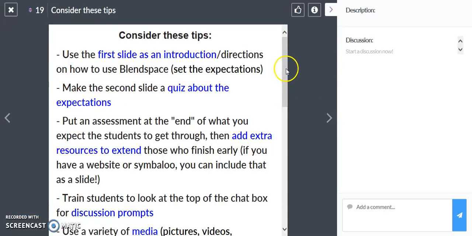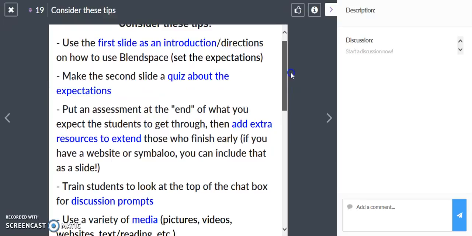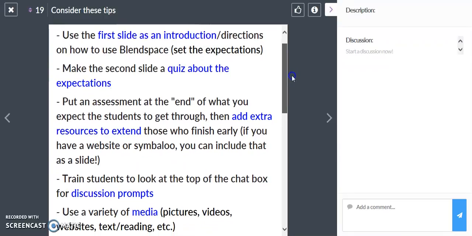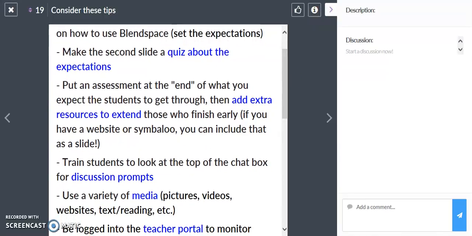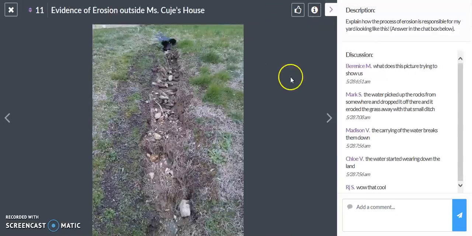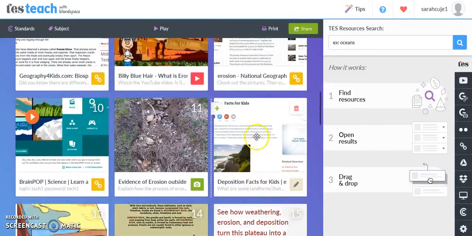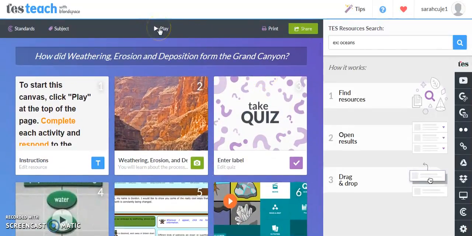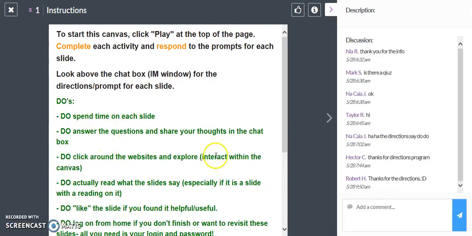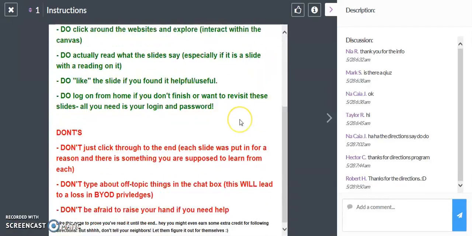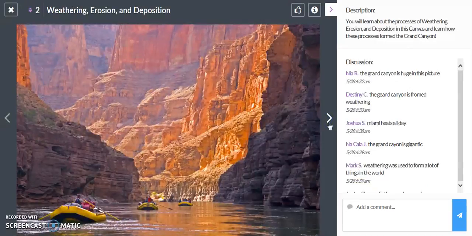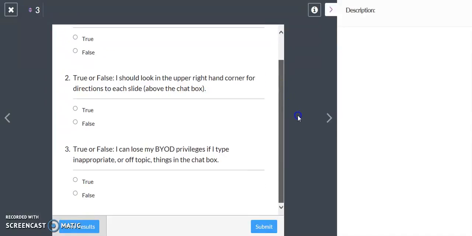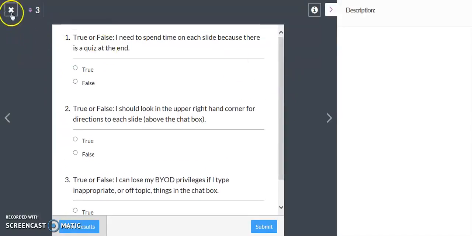Here are some tips to consider. Use the first slide as an introduction or directions on how to use Blendspace, meaning setting the expectations for your students. The second slide, you could make a quiz about the expectation. So for instance, if I was creating a Blendspace about weathering and erosion, which this is what it looks like, and then you click on play to see each slide, the first slide is the do's and don'ts. Then you can have a quiz that checks the understanding of students, understanding of those expectations.